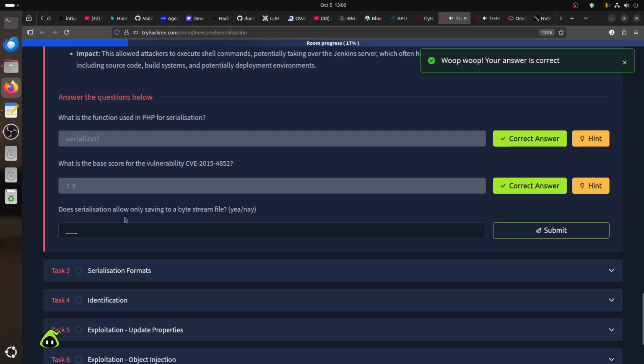Now, does serialization allow only saving to a byte stream? No, it also does binary and byte and things like that. So this one is no.